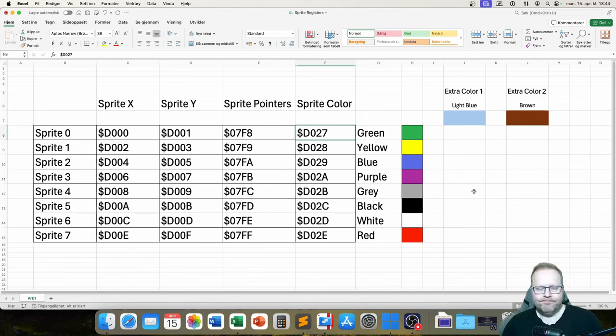So let's get this out of the way. Why did I say that every sprite can only have one color? I mean, last time we talked about this multicolor thing. We even saw an example where a sprite had 3 colors. Well, we touched a little on this last time. So let's take a closer look at how that works. So like I said, every sprite can only have one color, like we see here. But we have these 2 extra colors.